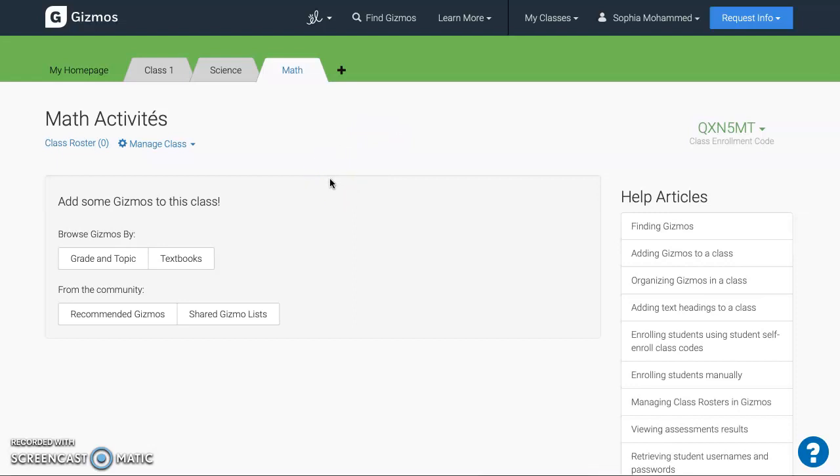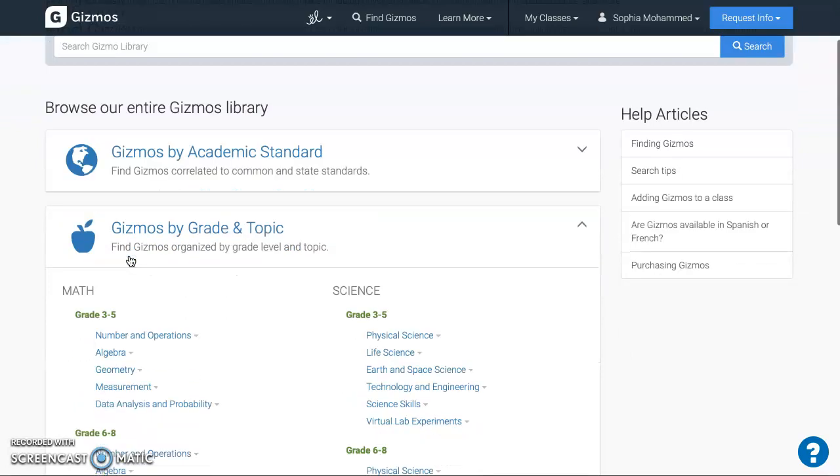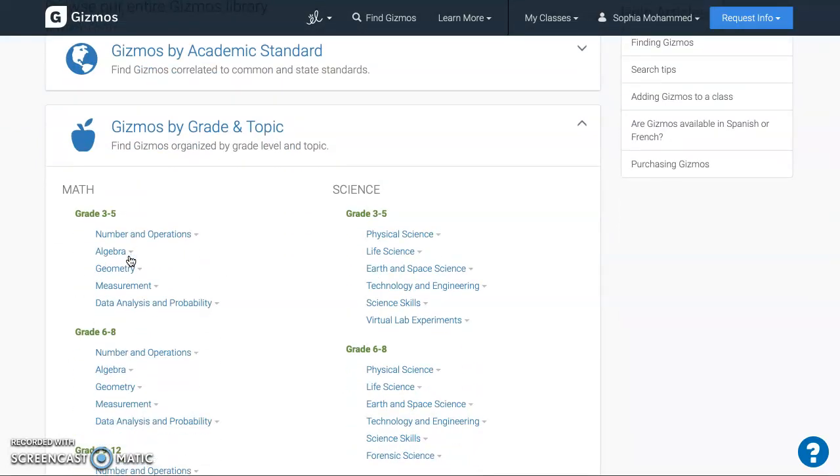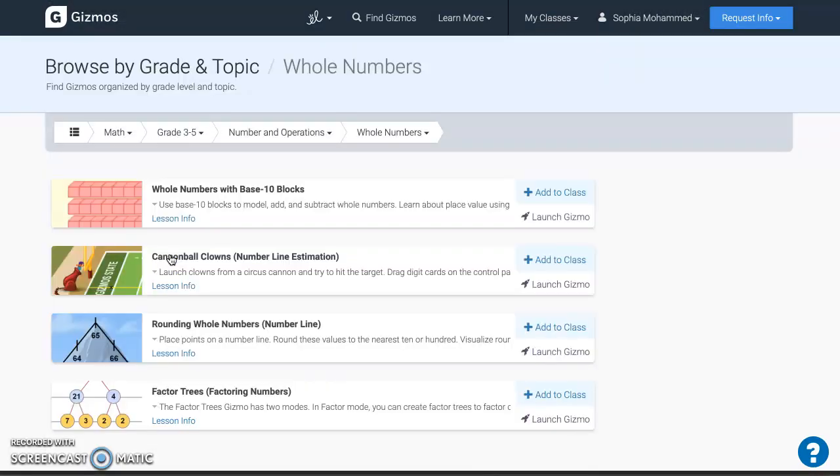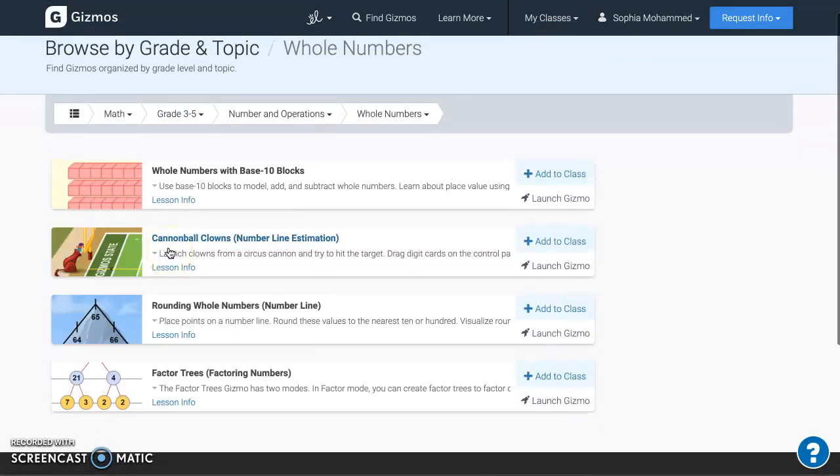There are different ways to do it, but for now I'm just going to do the grade and topic one. And since I am teaching a 3rd grade class, I would do 3rd through 5th math activities. I can look at numbers and operations. Let's say that's what I'm working on right now, and that I'm working on whole numbers. So there are 4 different ones that I can use to look at with whole numbers.